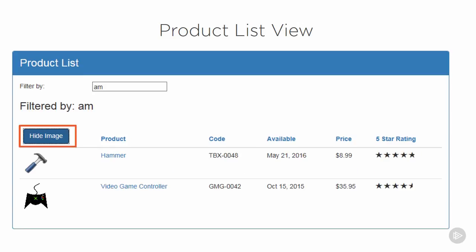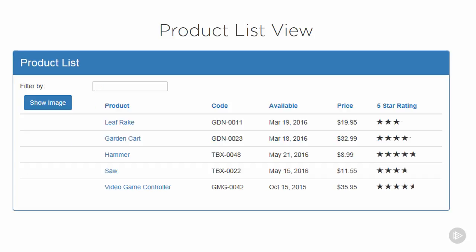The Show Image button shows an image for each product. The product name is a link that displays the product detail view, which we'll build later in this course. To make this page look nice with very little effort, we use the Twitter Bootstrap styling framework.